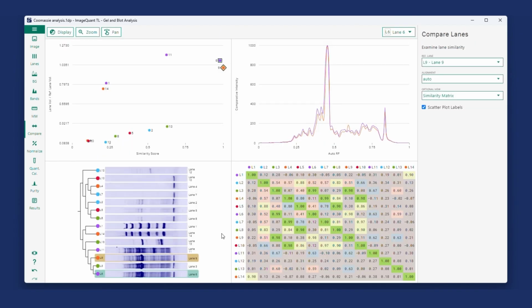But the function that we will have a closer look at in this video is the compare function. The compare function is a pairwise comparison that is done for all the different lanes. A correlation coefficient is calculated for each pairwise comparison, and that is displayed in the table in the lower right panel. When you compare a lane with itself, you will have a perfect correlation and the calculated value is 1.